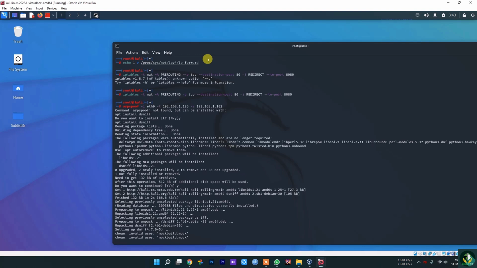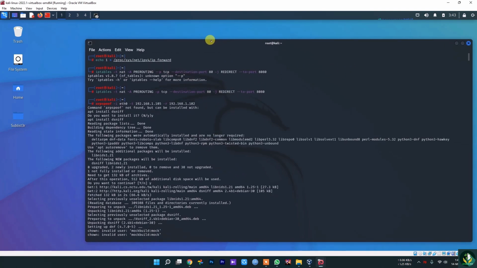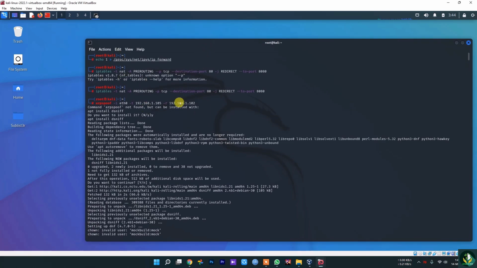Then we can use iptables. As you can see, just use iptables, and this line is the most important part. Make sure you write this correctly. So just type this. This is for spoofing. When we spoof the victim machine, it will send the traffic and redirect it to our machine, not the router. So just type this.